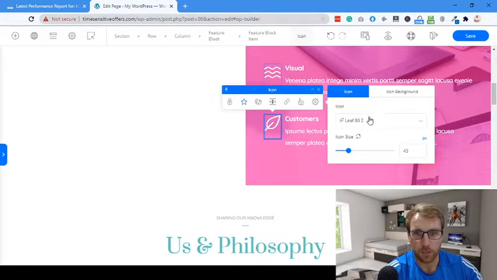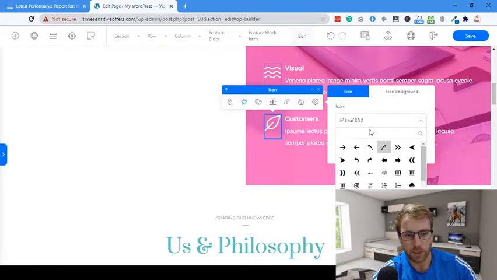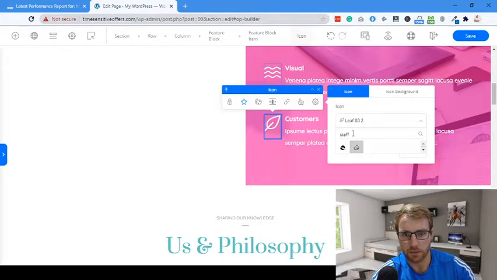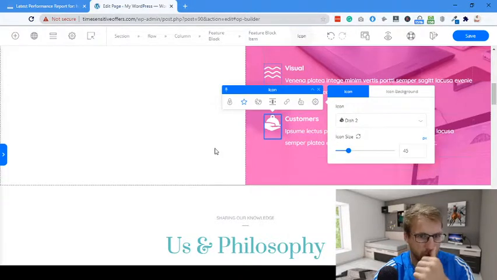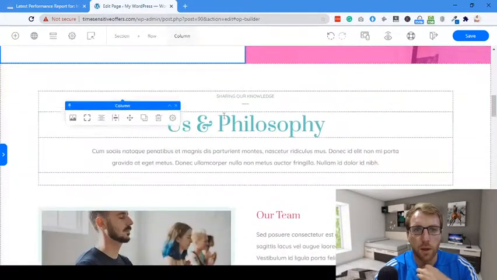These here are little icons that have come with the page. So I can switch that out, because Leaf has nothing to do with customers. And I might search up, say, staff. I'm not really sure what that means either. I think it's holding food.